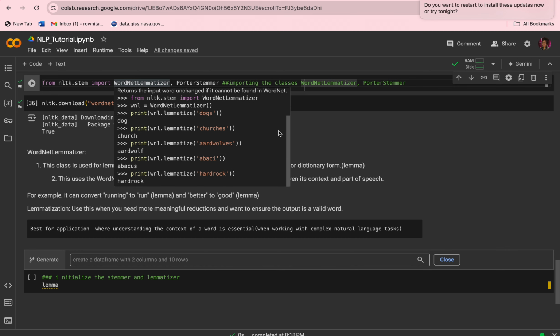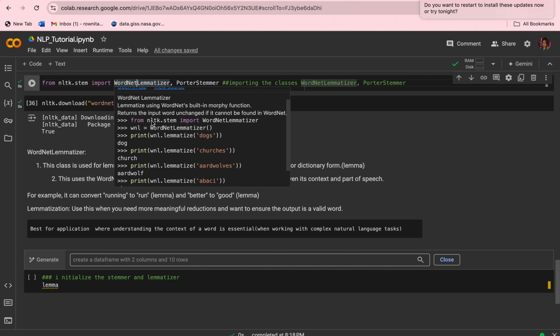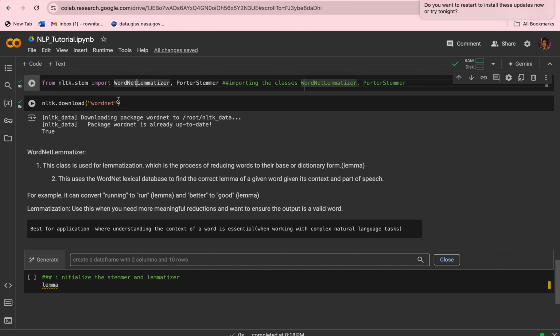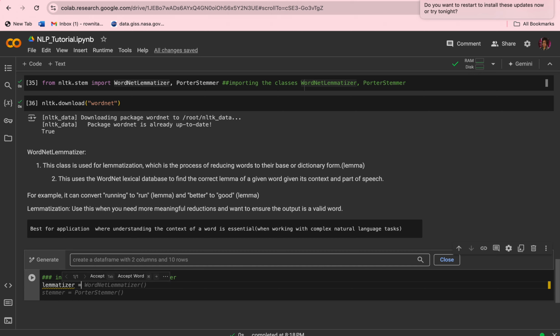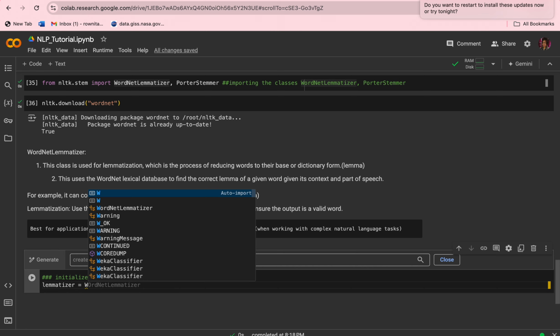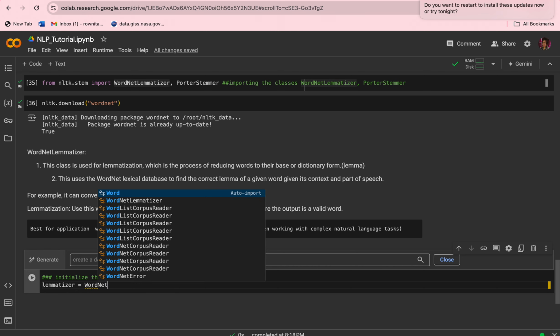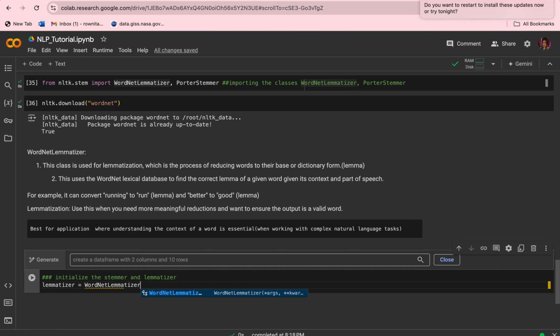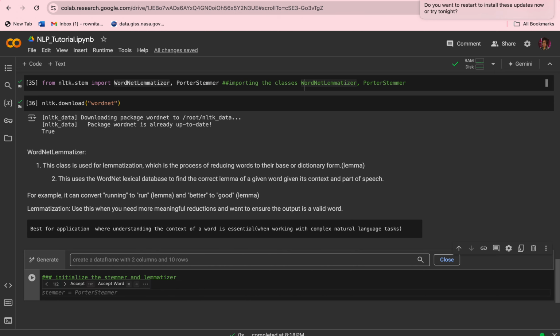I'm going to explain how this works. For example, in this case, I need to use the built-in morphy function of WordNetLemmatizer, and I'm going to rename this as WNL. When I provide the word dogs, it will give me the base form. I will further show you in my code. First, I need to initialize the stemmer and the lemmatizer, and I'm going to rename the built-in morphy function WordNetLemmatizer.